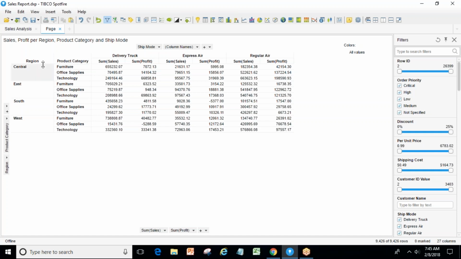Here if you see, for central region furniture category, the products which were shipped through delivery truck, the sales was $655,000 and profit is just $7,000. So there is a big gap here, isn't it? And Express here, $21,000 is the sales, almost $6,000 is the profit. So it's almost good, more than 50%. Okay, sorry, 25%. So regular here, it is $182,000 and profit is $42,000. Again, it is quite good.